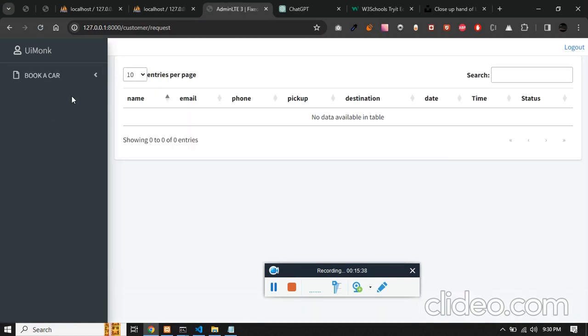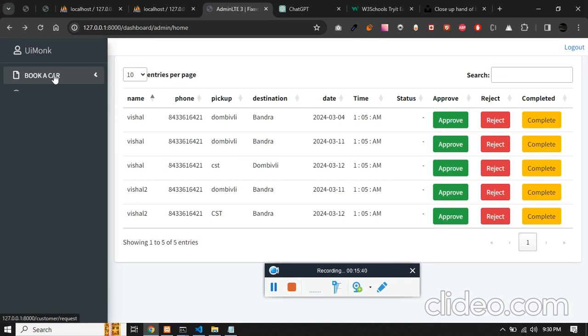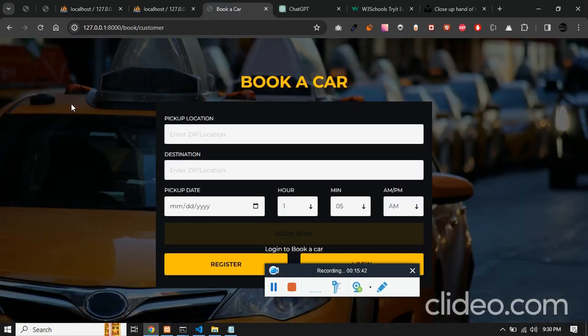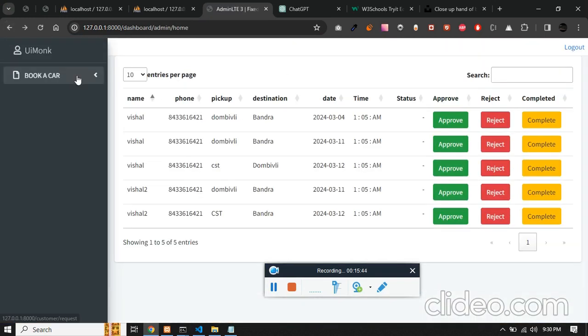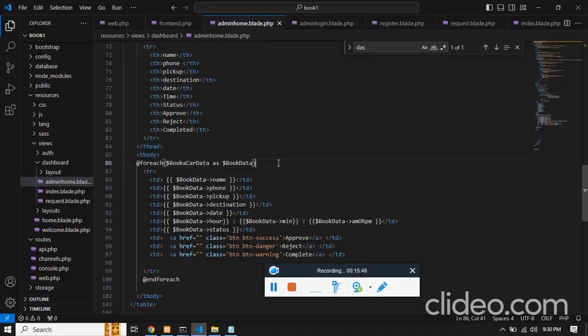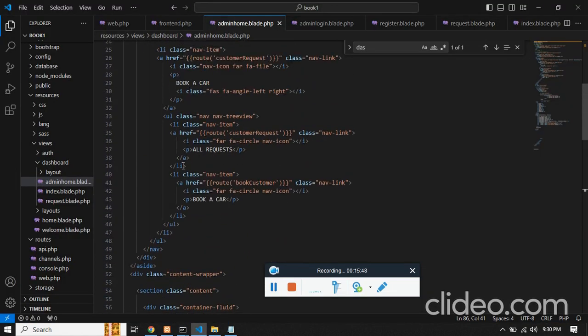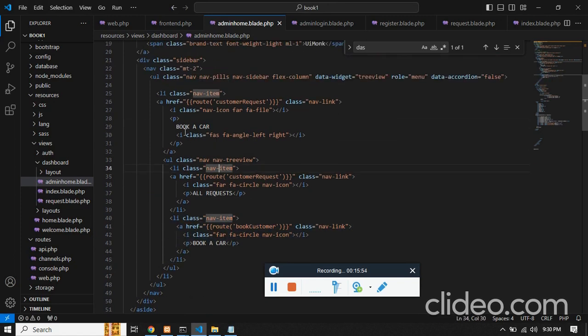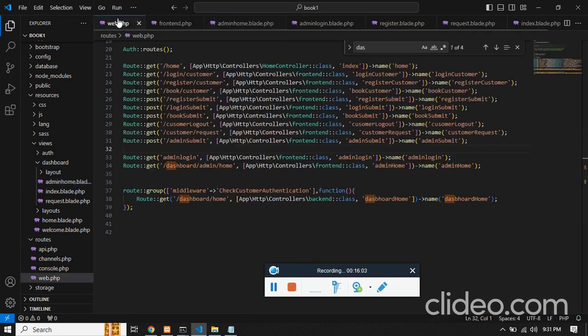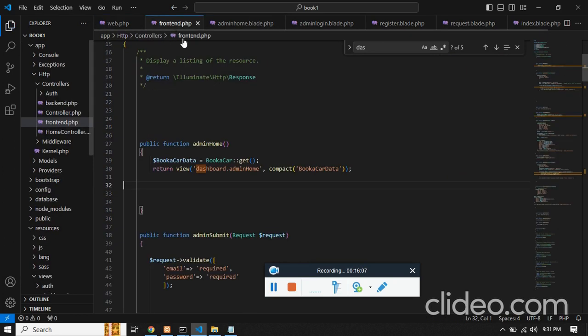All request and book a car for the admin. Since you are admin, you can hide this. For the admin, we don't need this. All requests, we don't need this book. And here you can give the same name, admin home.